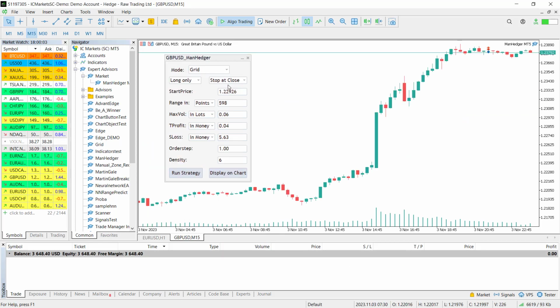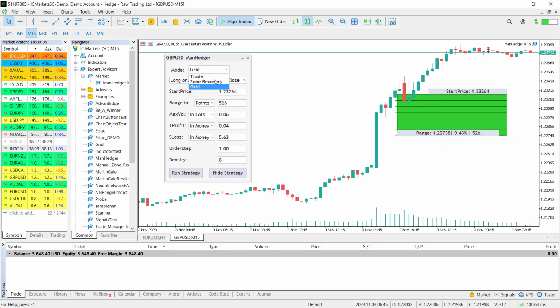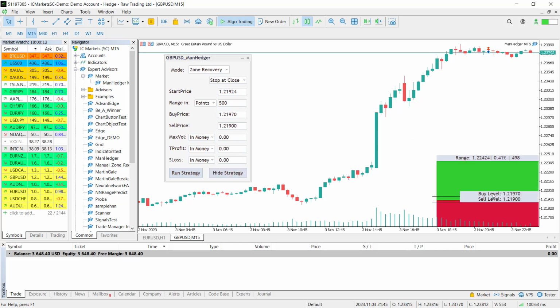So from now on, you can not only create grid and zone recovery strategies, but you also have a trade manager that introduces trailing stop and risk-reward ratios to your trading.